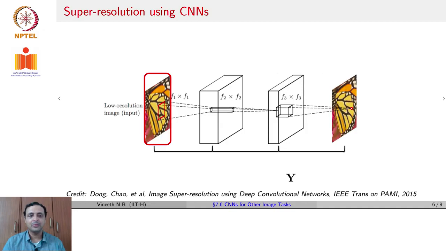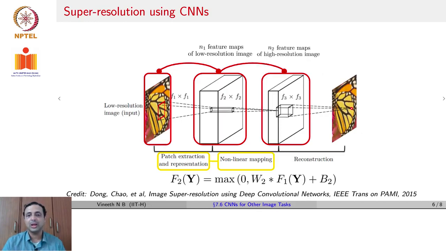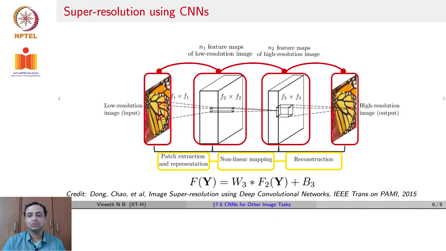Let's see this in more detail. You have a low resolution image input, which is passed on to get N1 feature maps of the low resolution image. So you have F1 of Y is going to be W1 into Y plus B1, where Y we assume is the input. And using that F1Y, you're going to forward propagate that to N2 feature maps of the next layer, which gives you F2Y, which is a ReLU over a linear layer of the F1Y feature maps. And finally, these F2Ys are used over a linear layer over a set of weights to get the final reconstruction of the high resolution image.